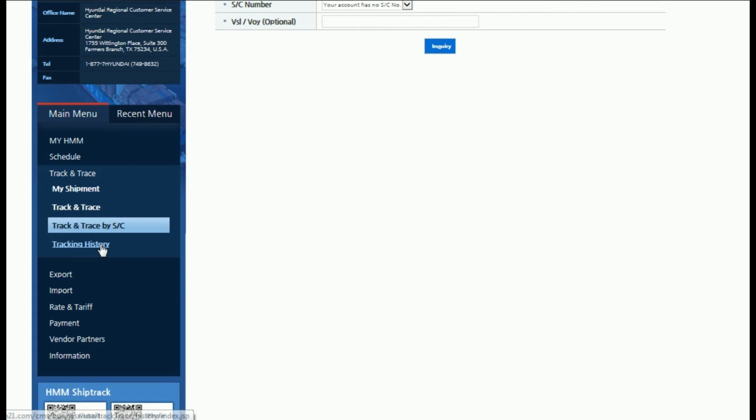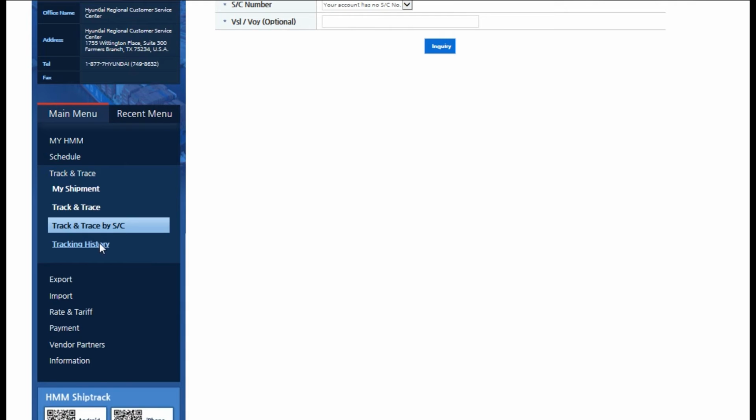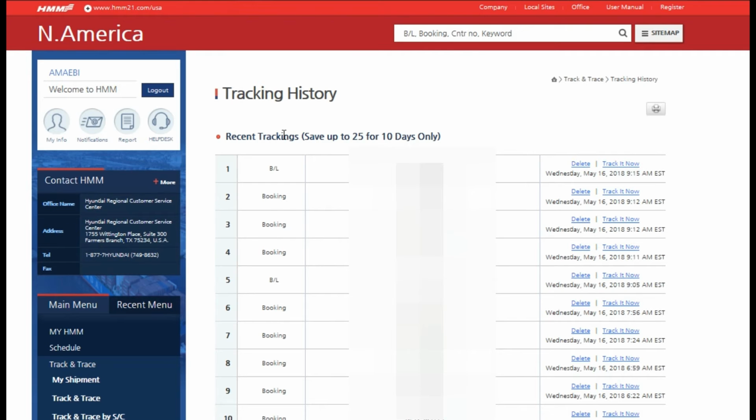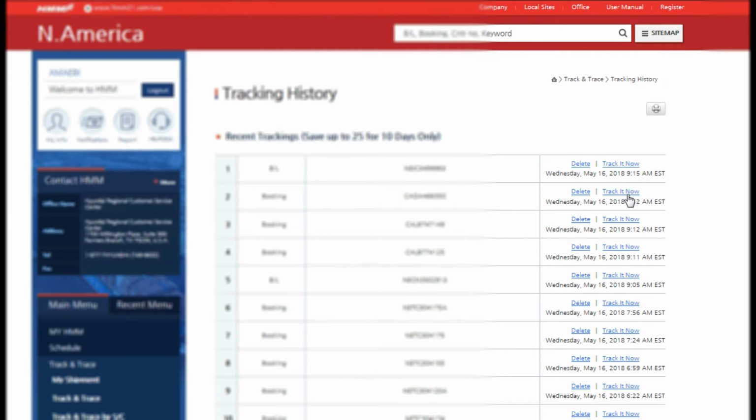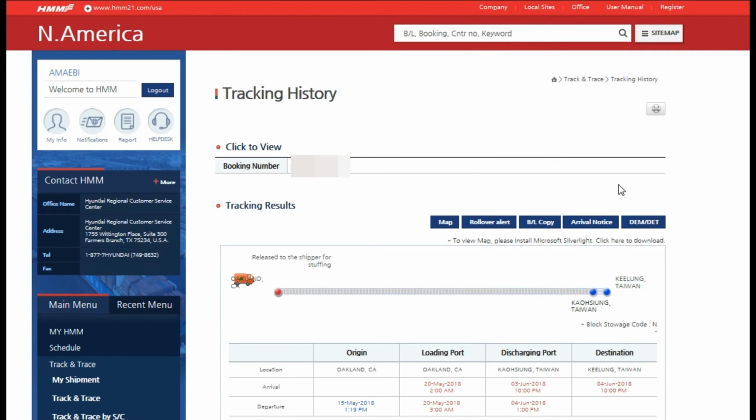The website will also keep a history of 25 tracked shipments for up to 10 days. Click on Tracking History to start. If there is a particular shipment that may be urgent or requires your follow-up, click on Track It Now. The link will take you back to the Track and Trace screen for that particular shipment.